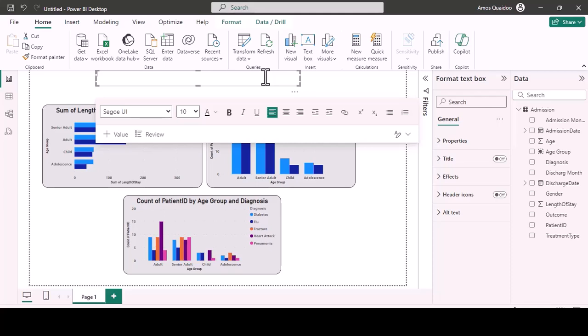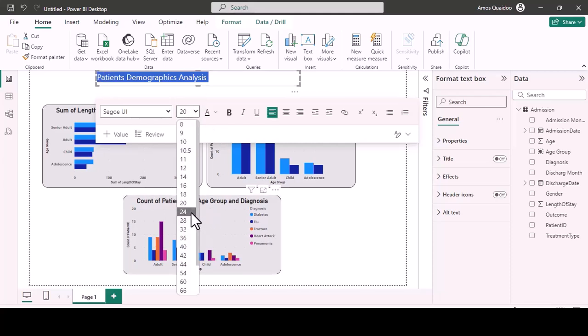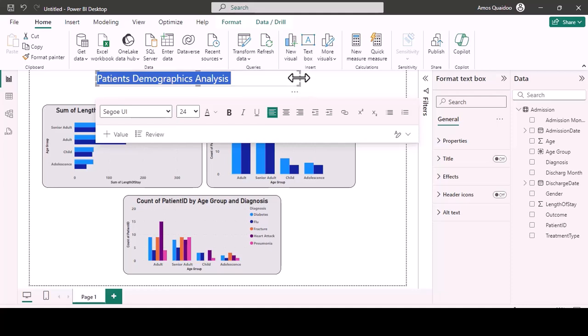Okay, and then let me name it patient demographics analysis. Good. So here, let me increase the font size. So let me highlight it, then go to font size. Now increase it to, let's say, 20. Okay, let me do it to, let's say, 24. Okay, this is cool.